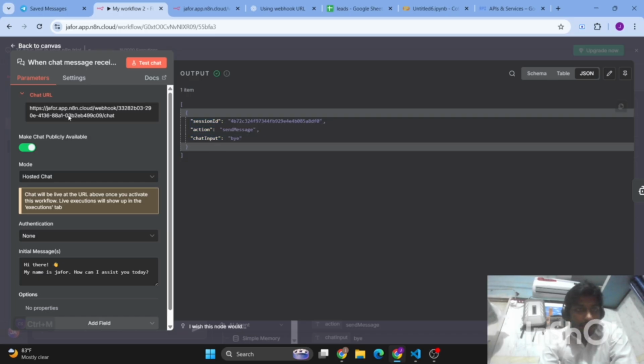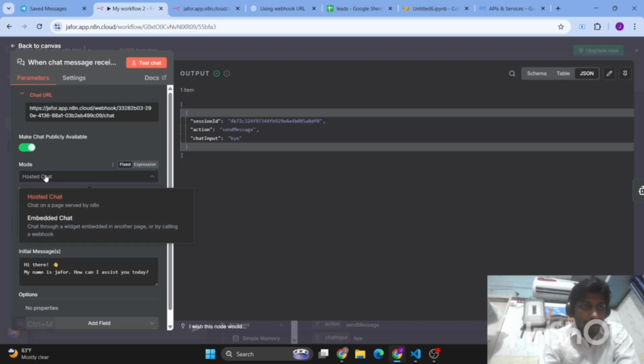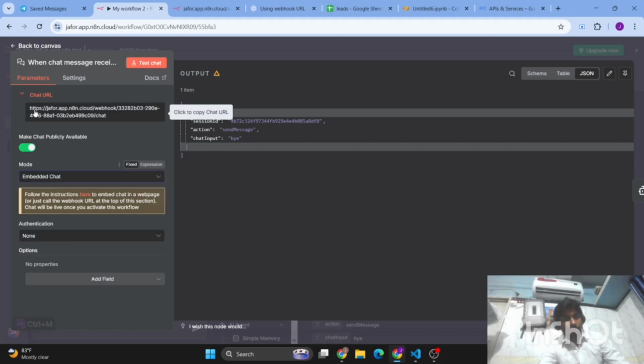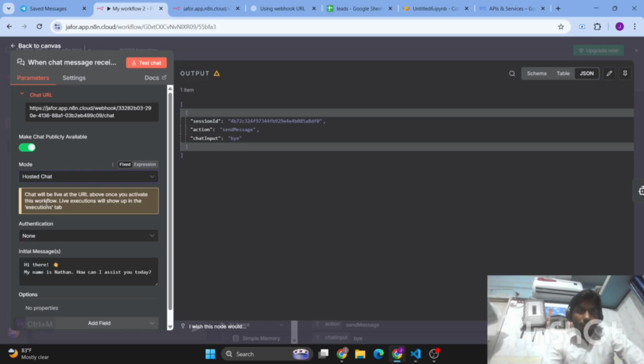So here we can see the chat URL. I make it public. Now it is a hosted chat. We can use it as an embedded chat. If we make content, we can add the embedded chat, then use the chat URL and add this to the content, and we can do the work of the chatbot in the front end. Okay. So we hosted the chat and we copied it.